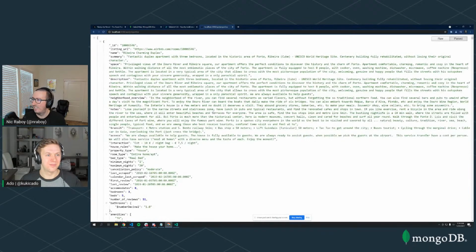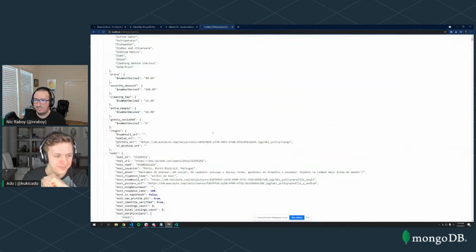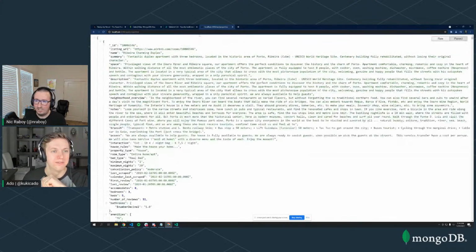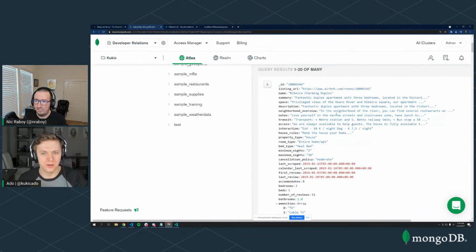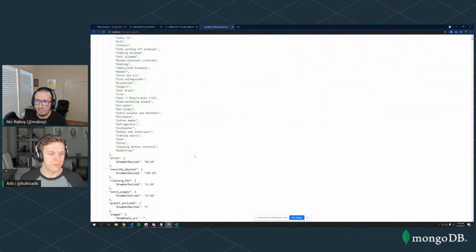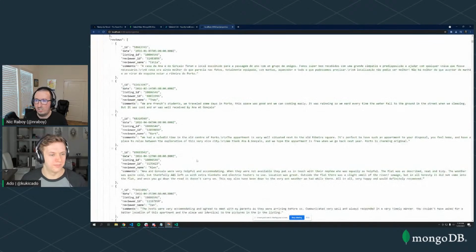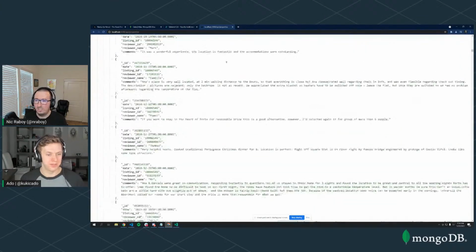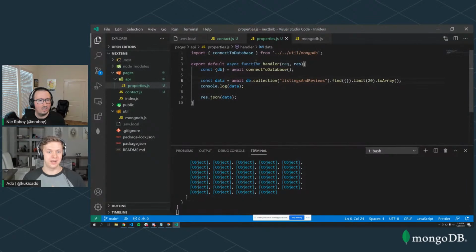Refresh. Boom. So now we have an array of data that has different properties, and I don't think that they're necessarily going to be in the same order. We're not doing any sort of ordering or limiting, but actually looks like it might be. So charming duplex, and we have all of the information that we could ever want on all of these properties. So we're able to get data from our collection, and we have this properties API.